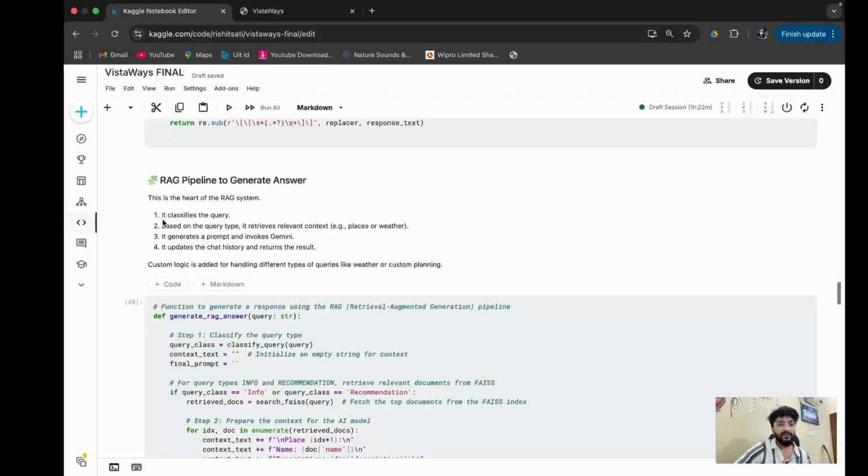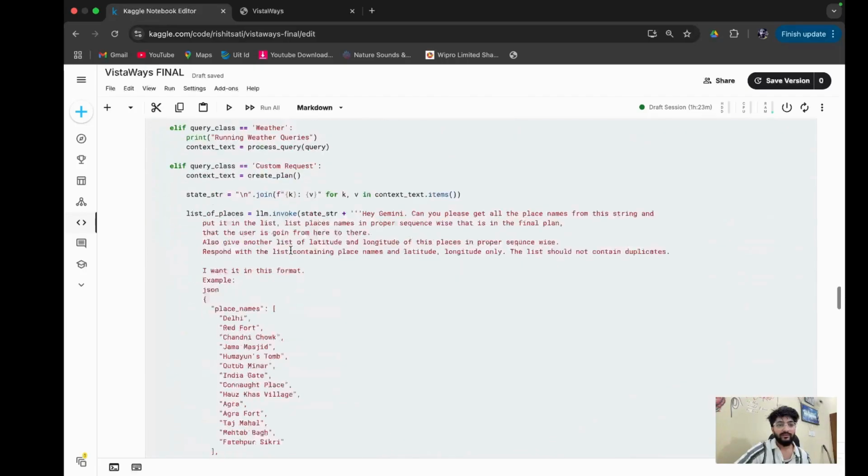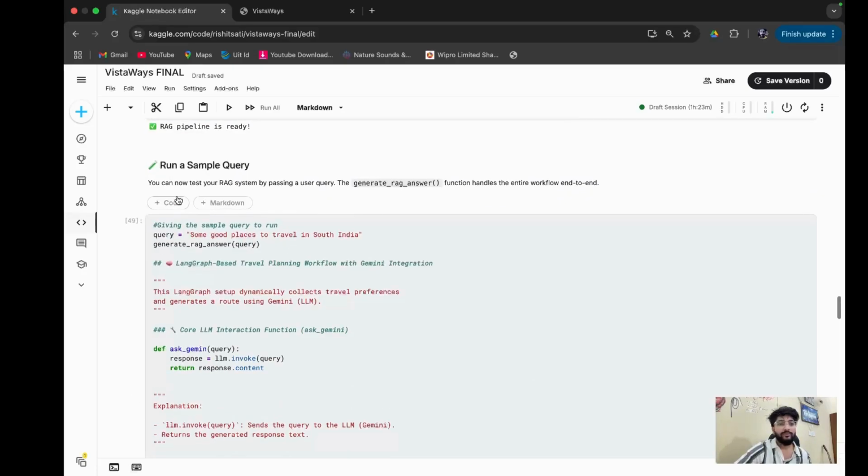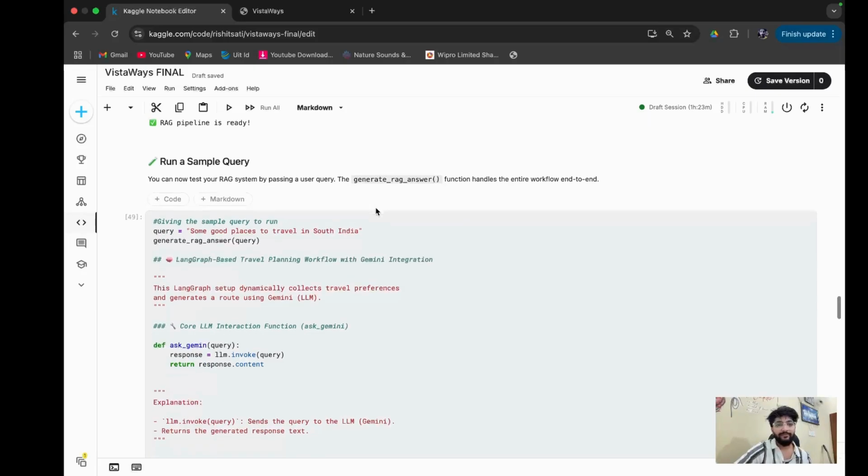It will classify the query based on the query type, relevant context. It will generate a prompt and invoke Gemini. Now it will update the chat history and return the result. This is the code. Now this code is to run a sample query.